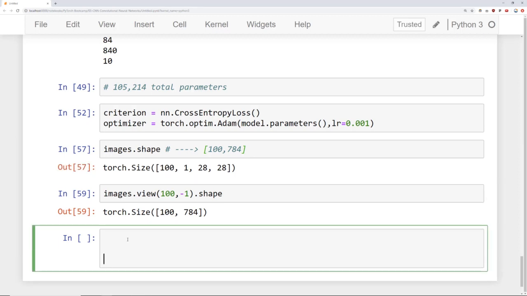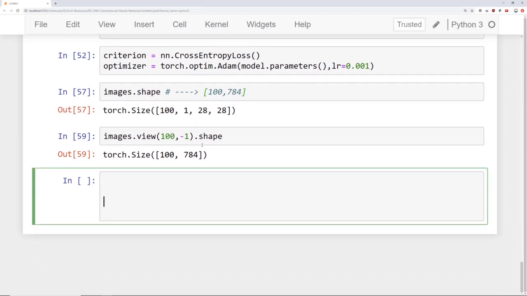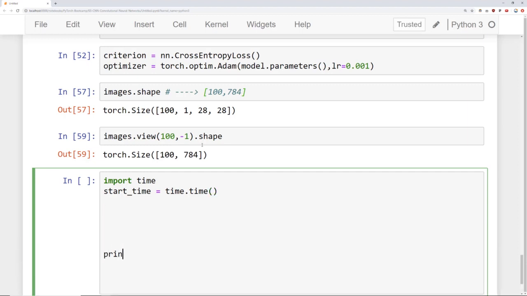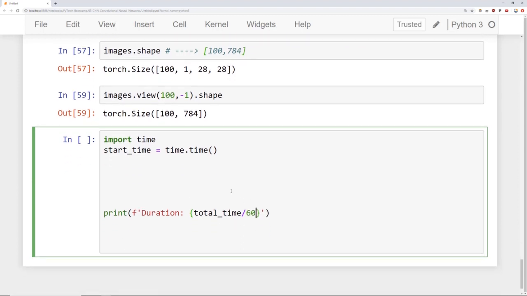Let's go ahead and start setting up our cell that is going to conduct the training of the model. First thing that I want to do is import time. That way I can set up a start time, which is going to be equal to time.time(). And then at the end, once this is done training, I'll calculate and print out the time that has elapsed. So at the very end of all this, I'm going to print out, using a little bit of formatting here, duration, and then we'll print out total time divided by 60, so we actually get it in a matter of minutes.